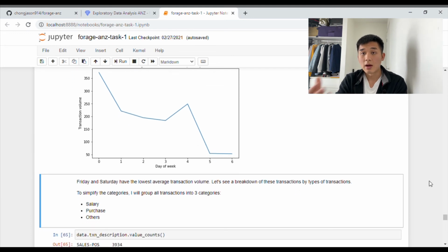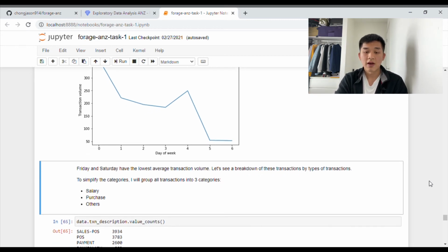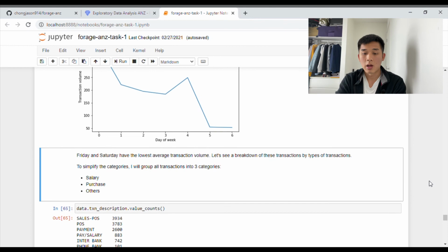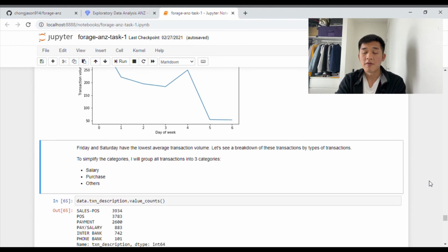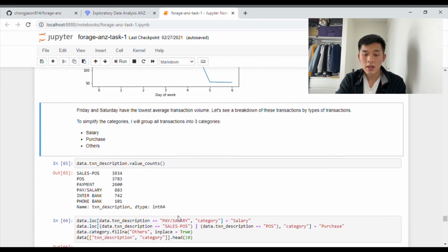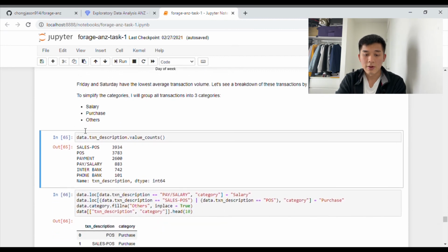So let's now see a breakdown of these transactions by the types of categories to just sort of figure out if there's a reason why Friday and Saturday we sort of experience the lowest transaction volume. And to simplify the categories a little bit further, I will reduce the number of categories down to 3 categories. So the first category is salary, and next we have purchases, and last I've put everything else under the category others.